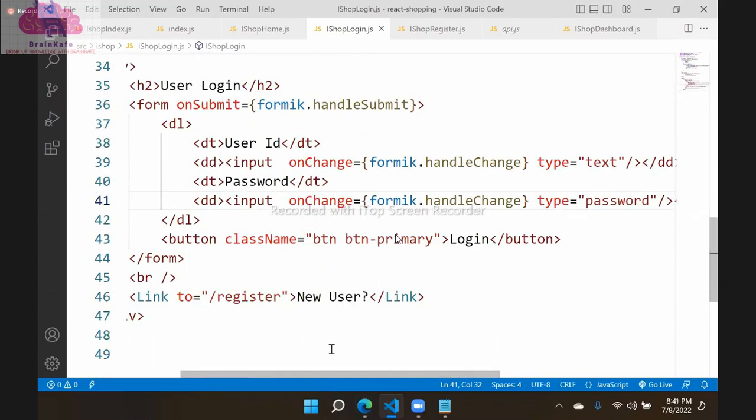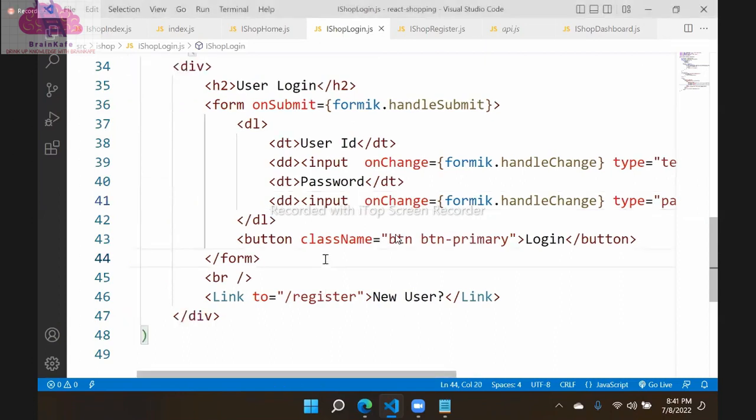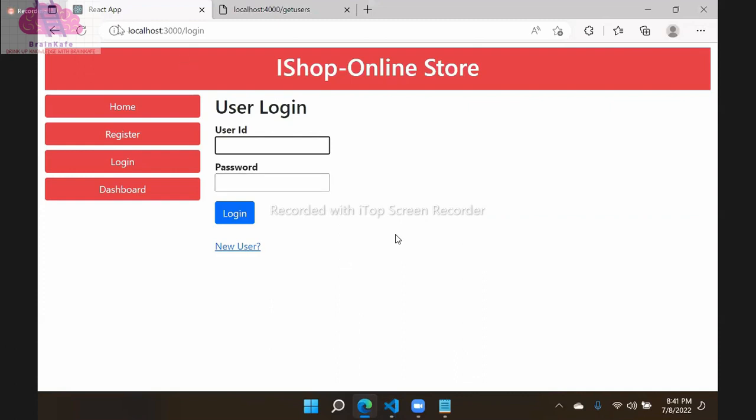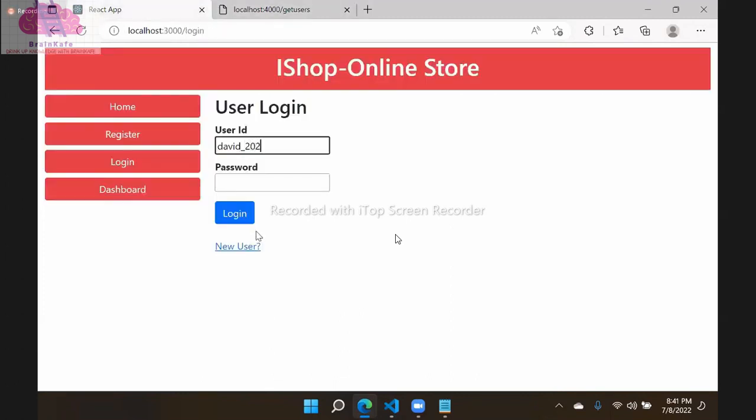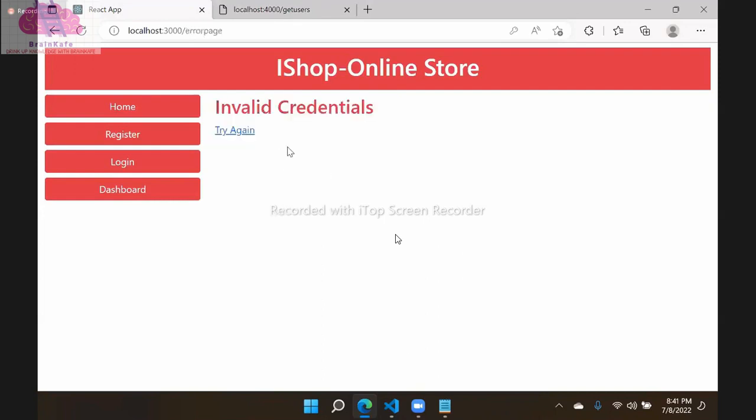Okay, fine. On change we have defined. So here we are entering the details, right? What are the details we have? What is it? David_2022, and the password is something wrong. Then it should say invalid credentials.